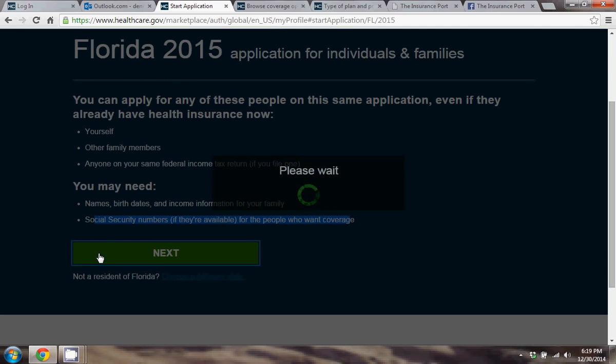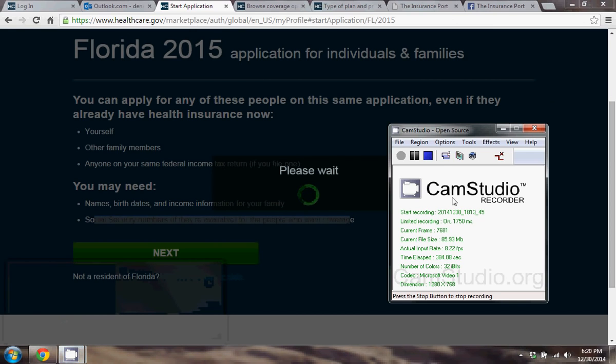And then hit next. And be patient, because sometimes it can take a little long on the marketplace to go to the next page, because there could be a lot of users on the webpage trying to access the application. Okay, so it's taking a little long, so I'm going to go ahead and pause and then I'll come right back to you guys once it has updated.